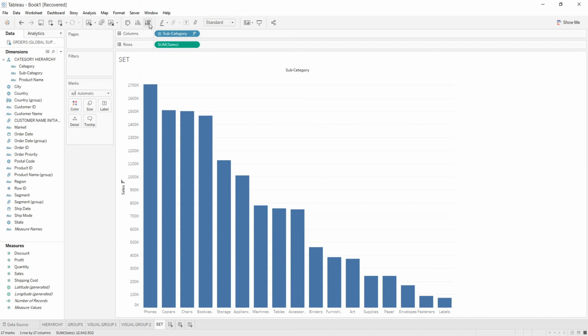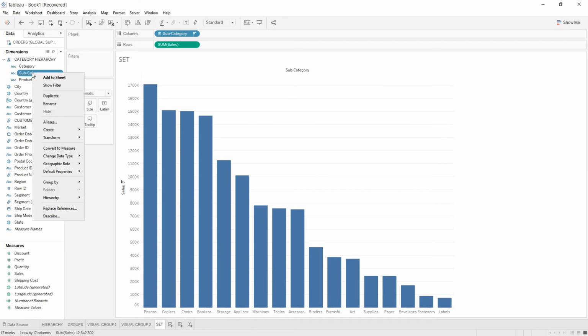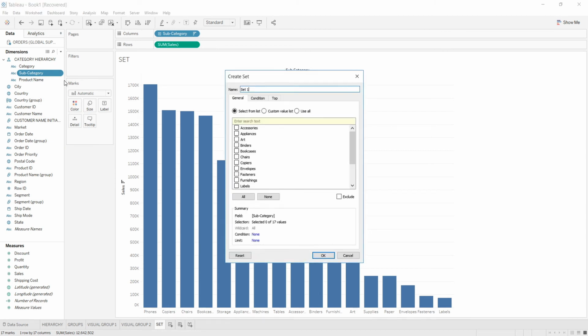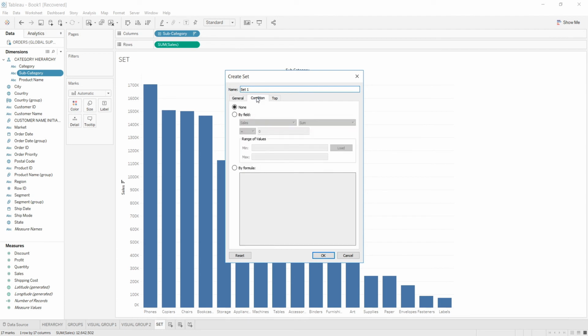Now, we want to create a set of subcategory. For that, I have to right click over the subcategory, choose the option of create, and go to the option of set. Once we get this set window, we can choose the data from the attribute by using this option. We can give a condition also, and we can give the option of top also. So I am giving the option of top, that is, I need only those subcategories that are showing the top 5 sales. For that I have given the option of by field top 5 and I am clicking OK.